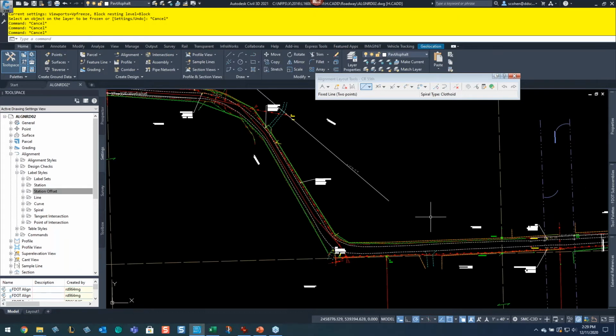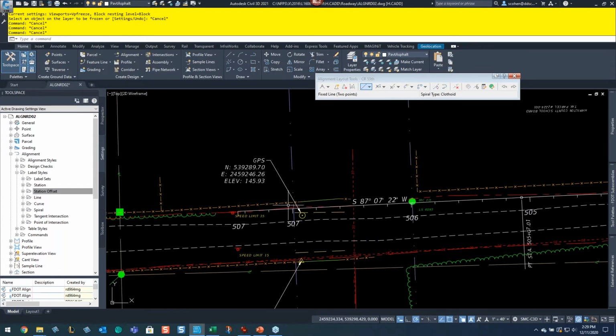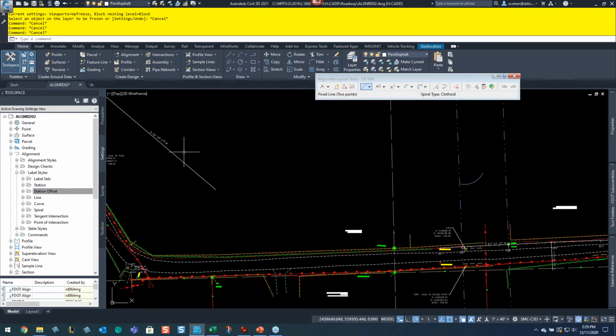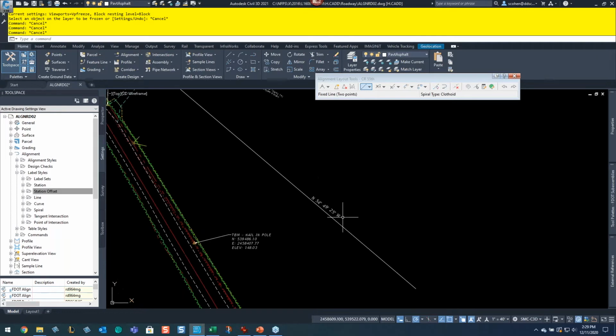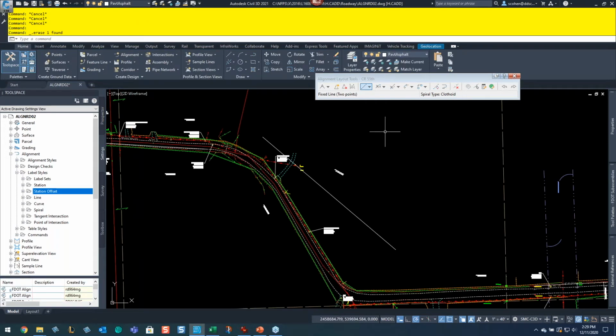I'll keep going afterwards in a second, but I want to clean this up here. If we look here, the stationing isn't continuing, and that's okay. The reason it's not continuing is Civil 3D doesn't yet know how to do that. Let me get rid of this here. That's not related to this, just so you know. It doesn't know because it's not connected. So the next thing to do would be to fillet this, right?